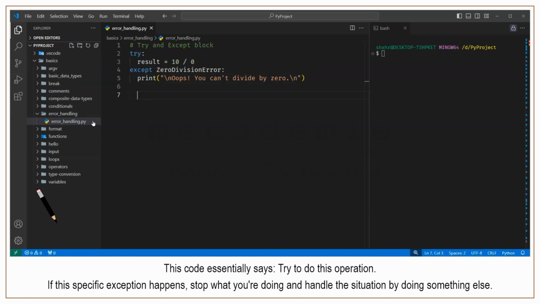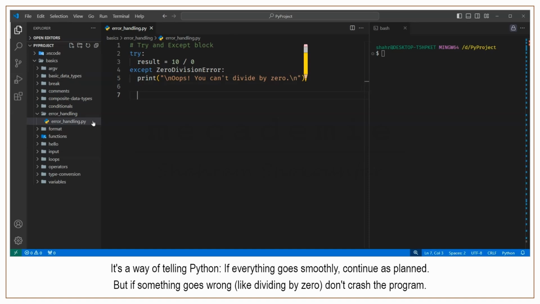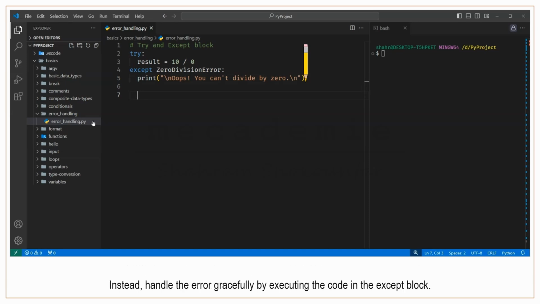This code essentially says, try to do this operation. If this specific exception happens, stop what you're doing and handle the situation by doing something else. It's a way of telling Python, if everything goes smoothly, continue as planned. But if something goes wrong, like dividing by 0, don't crash the program. Instead, handle the error gracefully by executing the code in the except block.